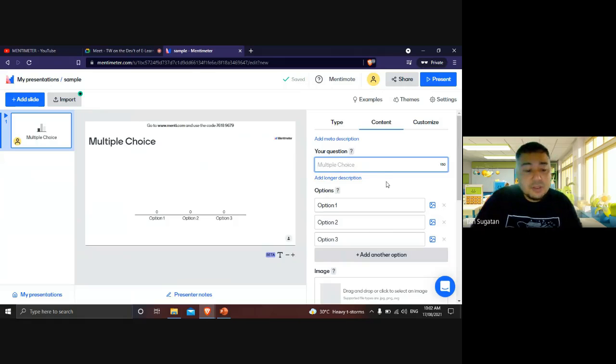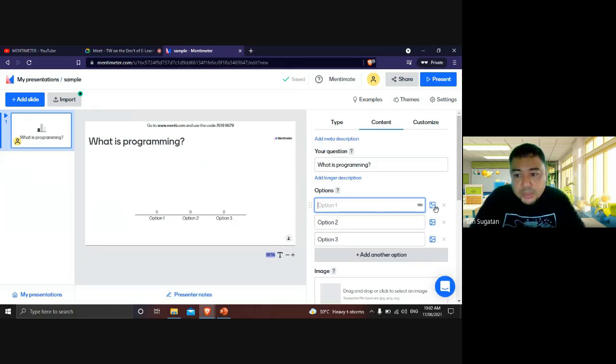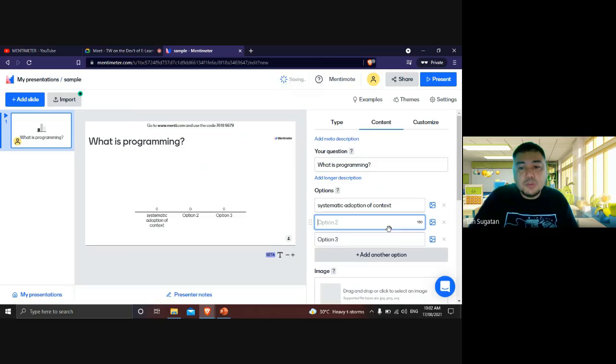So you can type your question here: What is programming? For example, you can put options here with pictures. If you find pictures on the internet, download them and you can put pictures too. You can also put the answer there. So, systematic adoption of context. And as you can see, as you type this, it changes.